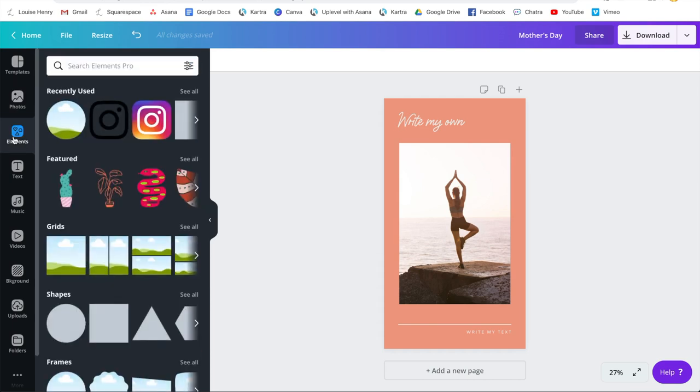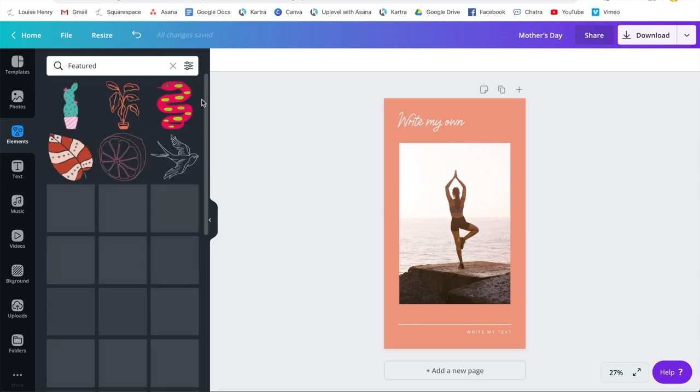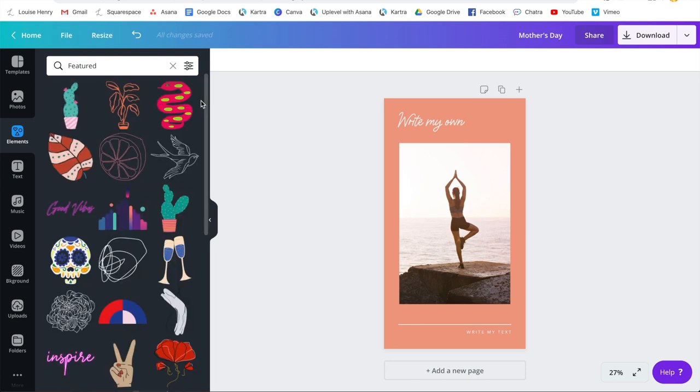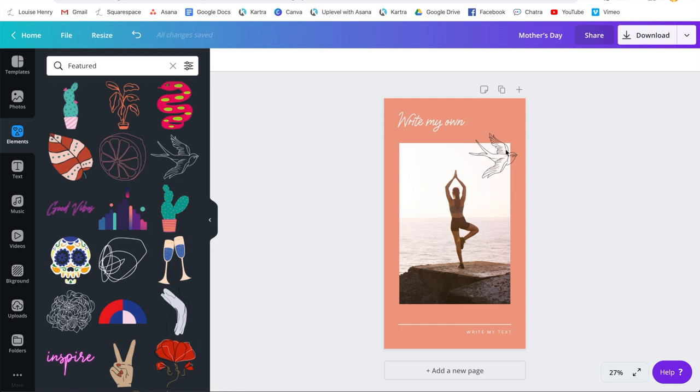Then we have elements. So I use this tab all the time. This is where you get any graphic or illustration that you might want to use for your design. So for example, if I hit see all on featured, it's going to show me all these really cute designs that I can use. So for example, let's say I want to add this bird to my design. I'm going to click on that and I'm going to move it around. And then I can come up here to the color swatch and I can change the color again. So yeah, pretty amazing overall.